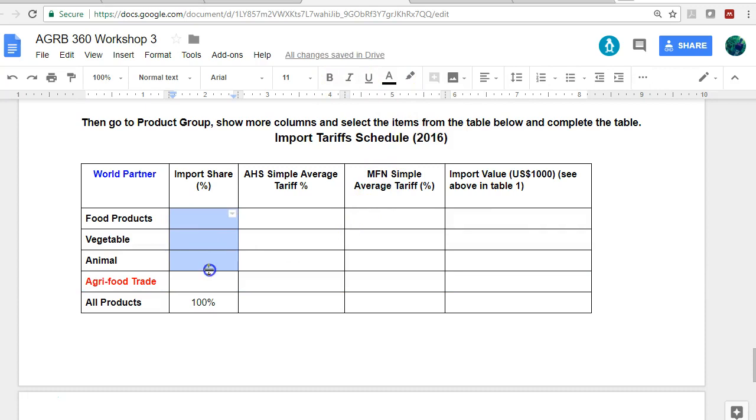So my import share, I can make the total. So if food products is 7 and vegetable is 5 and animal is 4, well then all I do is add up these numbers, because that represents 16% of total trade is agri-food trade. However, if I have my tariffs here, does it make sense to add the tariffs? Because that is a different type of number. No. Here I need to make the average. So then I know the average tariff for the agri-food products traded.